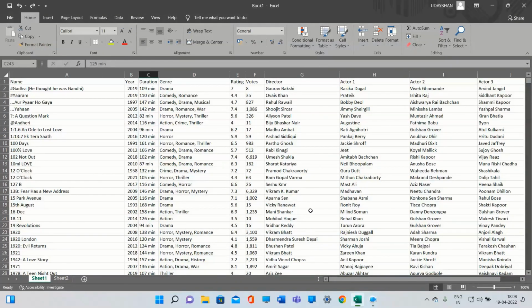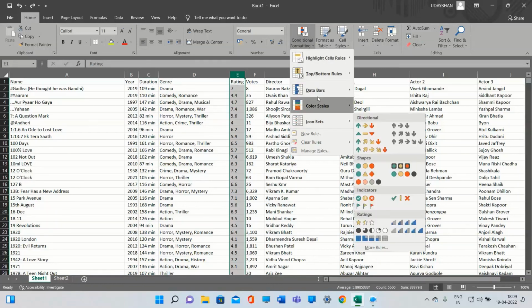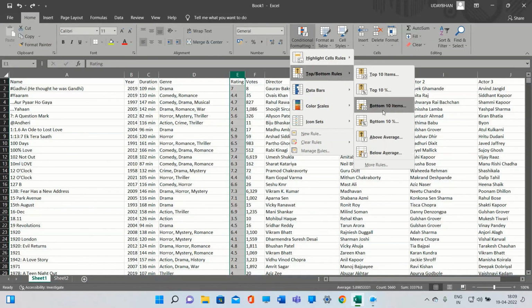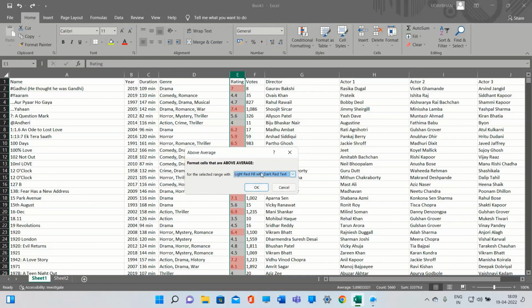Okay, so in this way we have come to our last question, in which we have to select all the movie rating cells which are having ratings more than the average rating of all the movies. For that we go to conditional formatting, but before that we select the rating column, then go to conditional formatting, then top bottom rules, then above average, then light red fill with dark red text. Okay, so this is the color formatting which we can do here. So I will click this and click on OK.